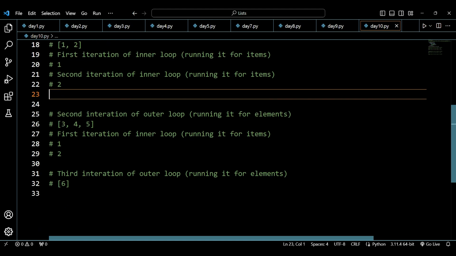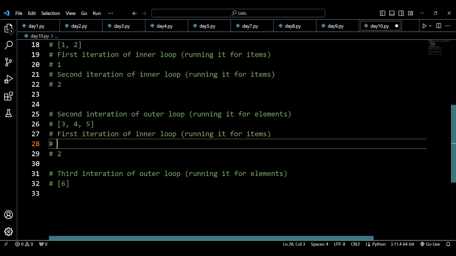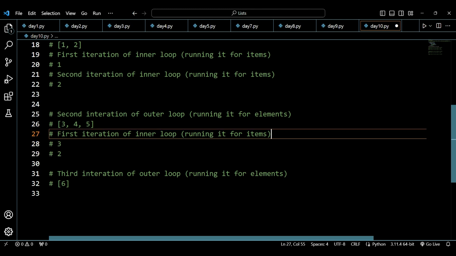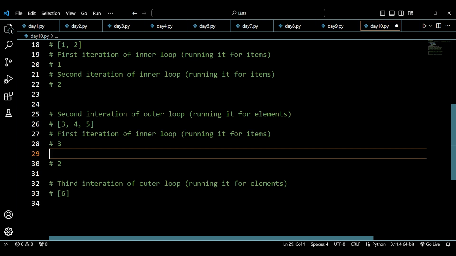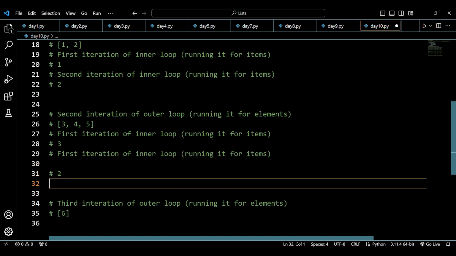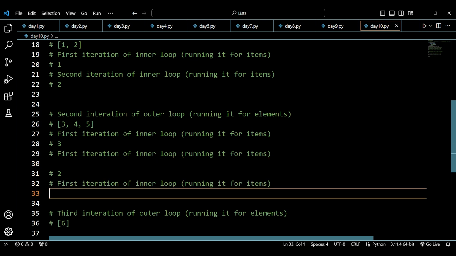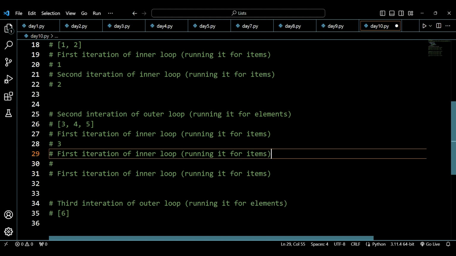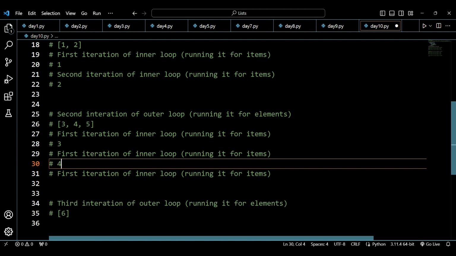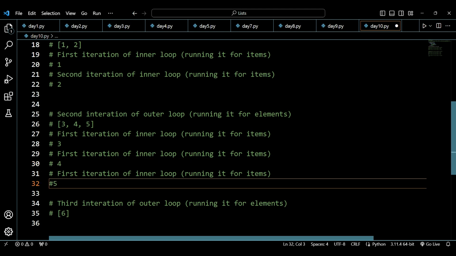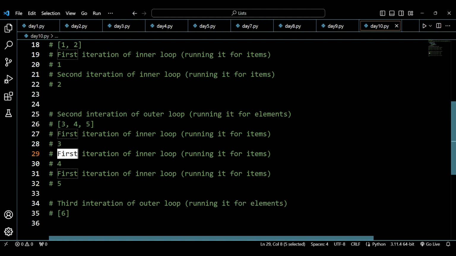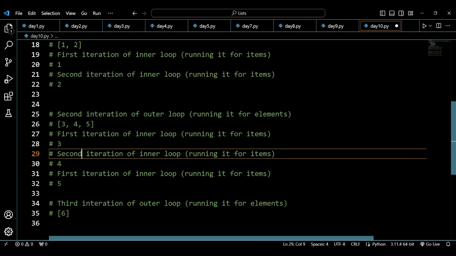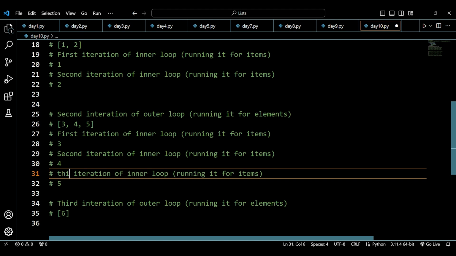And then we move further, we got second loop here, and in the first iteration of the inner loop we will be getting 3, and we will be getting 4 in the second iteration, and eventually we will be getting 5 in the third iteration. Let's just put it like this: 4, and this will be our 5. So this will be replaced by second, and this will be replaced by third.